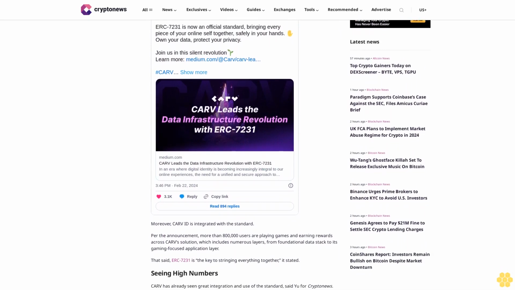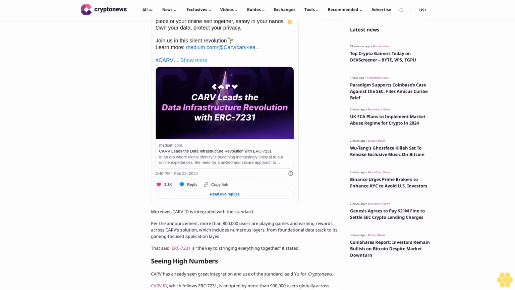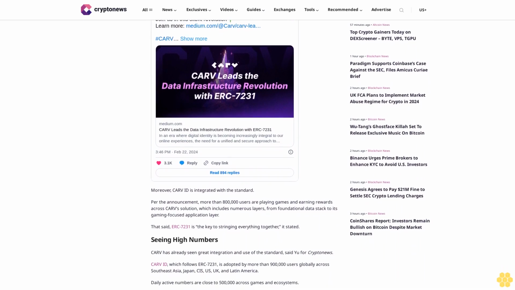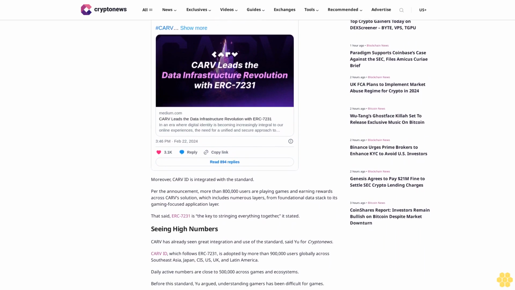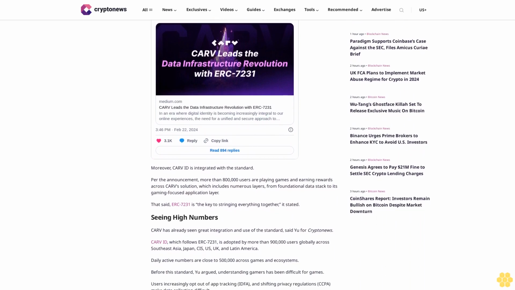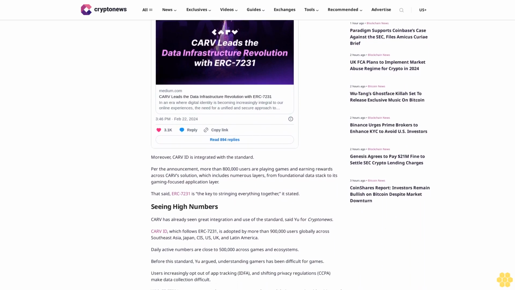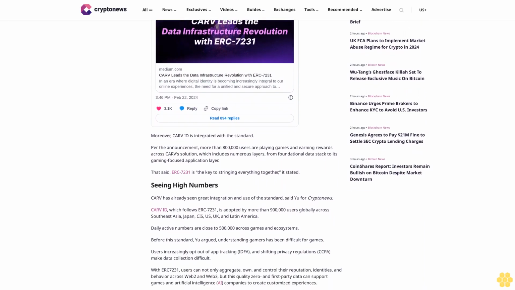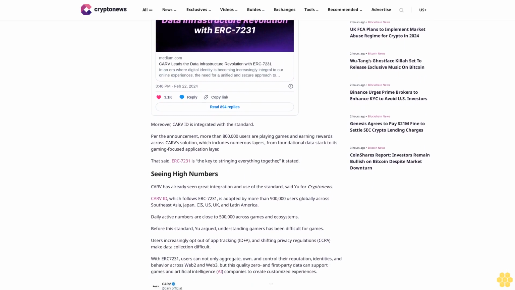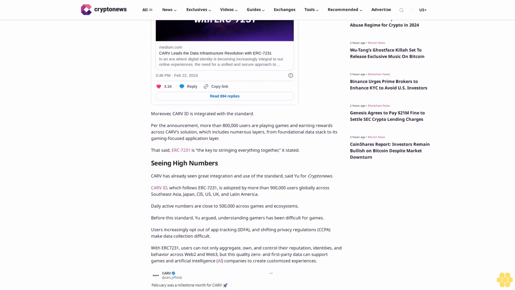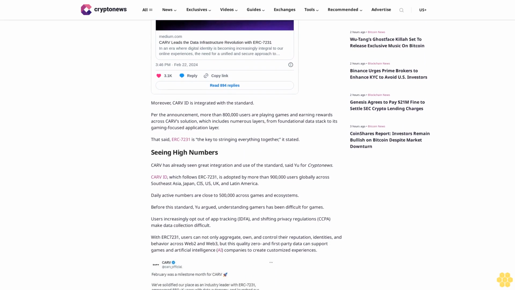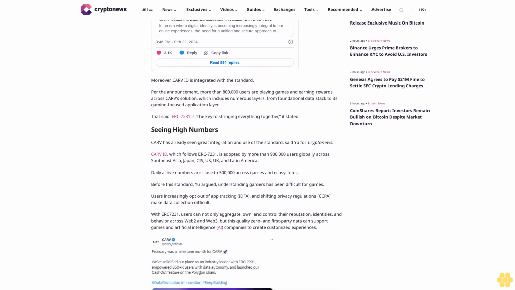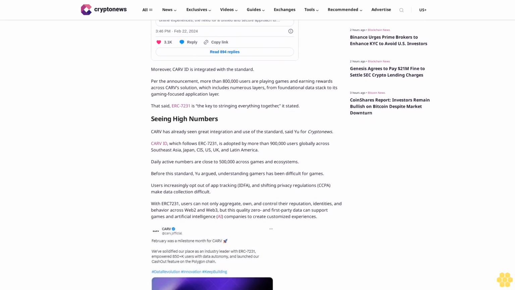Per the announcement, more than 800,000 users are playing games and earning rewards across CARV's solution, which includes numerous layers from the foundational data stack to its gaming-focused application layer. That said, ERC-7231 is the key to stringing everything together, it stated. "Seeing high numbers, CARV has already seen great integration and use of the standard," said Yu for Cryptonews. CARV ID, which follows ERC-7231, is adopted by more than 900,000 users globally across Southeast Asia, Japan, CIS, US, UK, and Latin America. Daily active numbers are close to 500,000 across games and ecosystems.